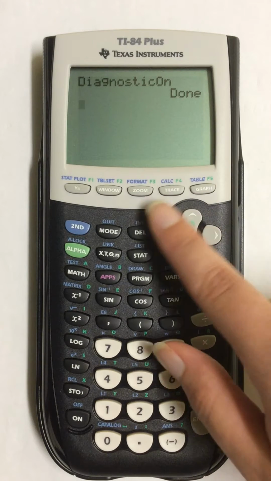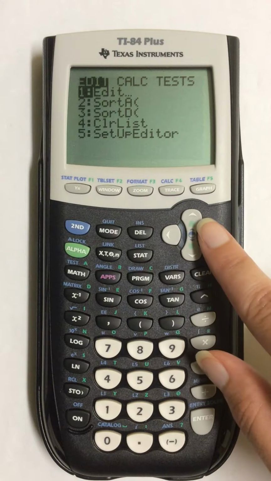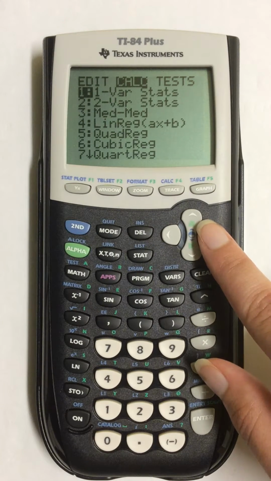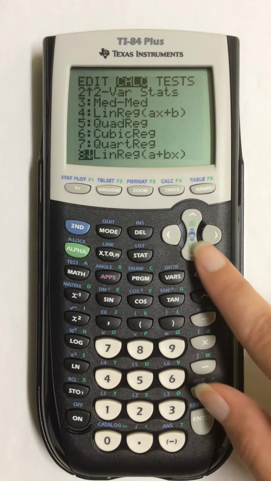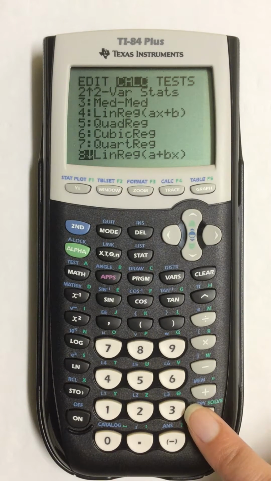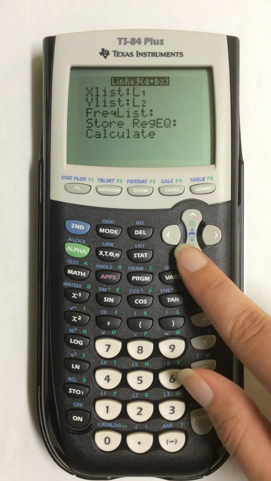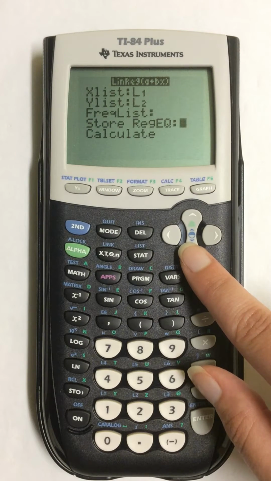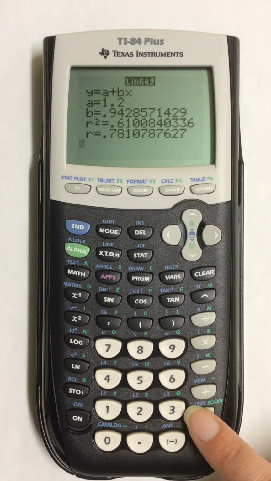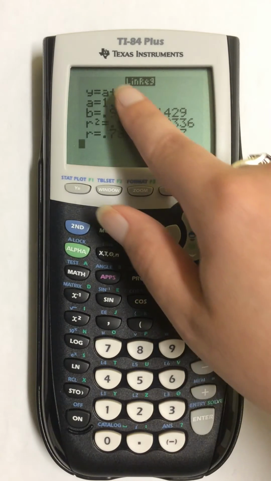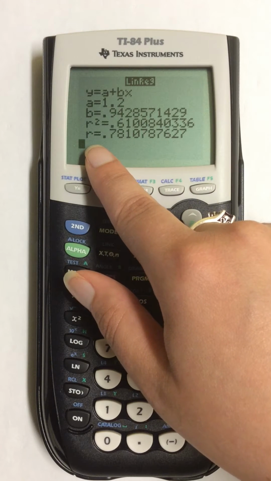So if I go back through the process, press Stat, go over to Calc, and scroll down to number 8. Press Enter. Everything is already set up, so I'm just going to go down to Calculate and press Enter. As you can see now, it gives you the values for R and R squared.